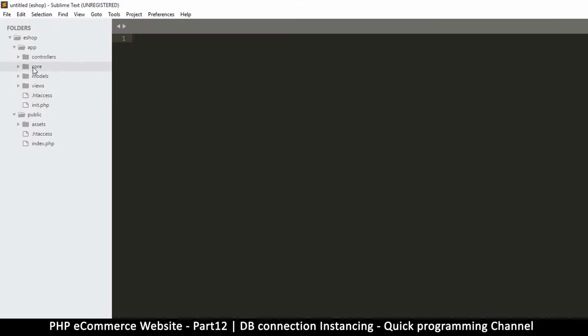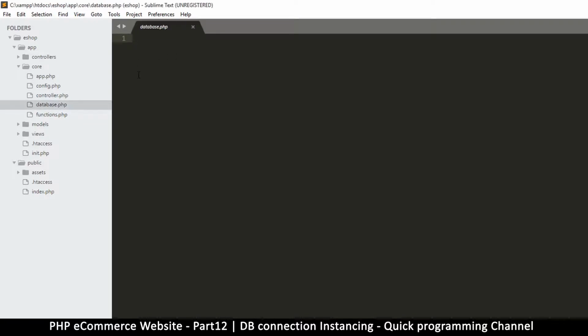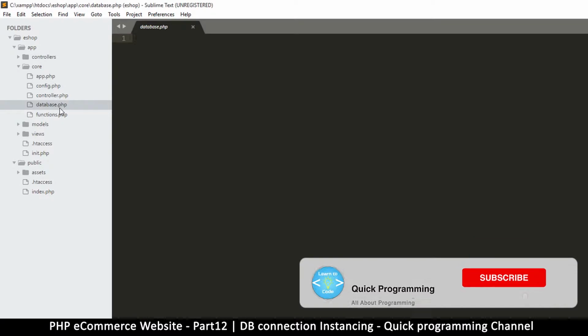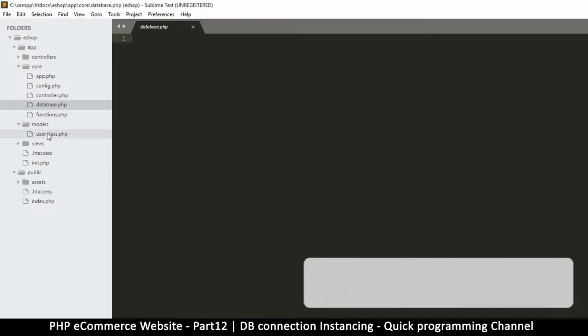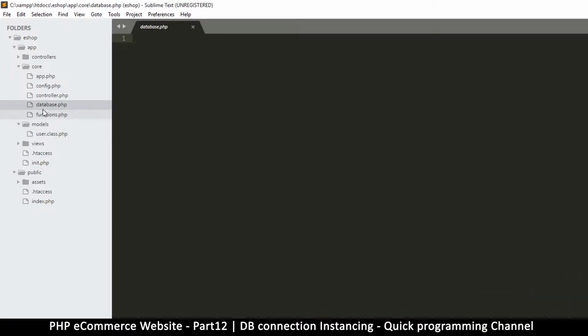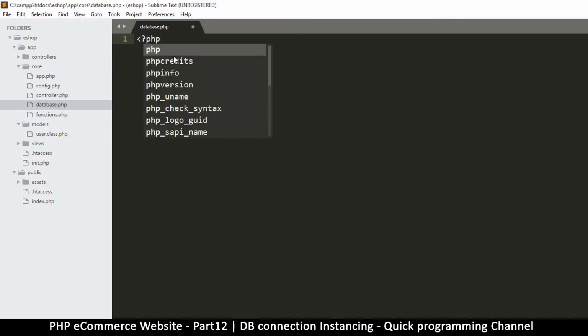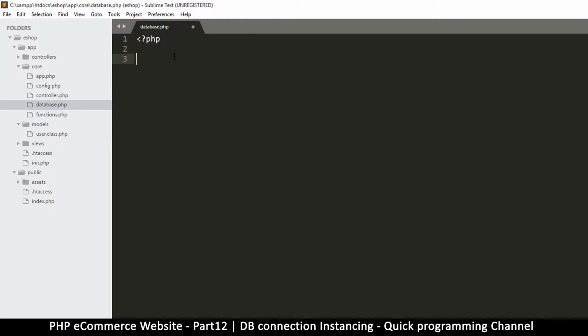So let me come back here inside core. We already have the database.php, so we're going to put that there. Though sometimes you may want to get the database.php into models if you don't want it active all the time, but since we are using it almost every time, I think it's better to just load it inside core so that it becomes a core file. So to begin here, let me type my PHP tags. So we want to create a connection to the database.